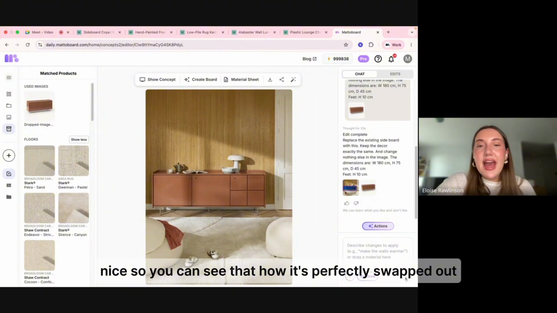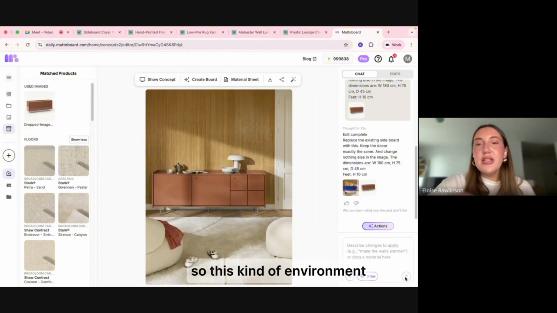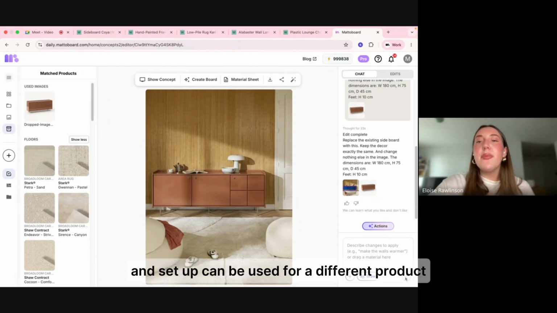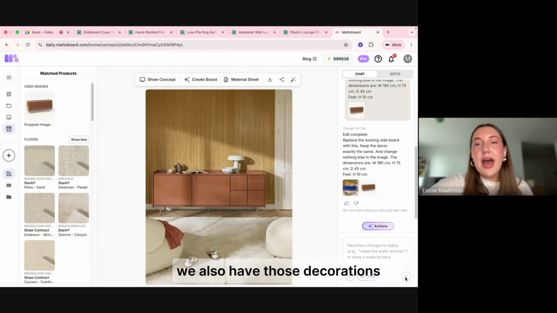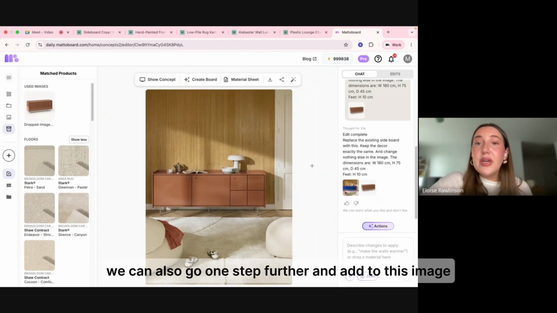Nice, so you can see there how it's perfectly swapped out that sideboard while changing nothing else. So this kind of environment and setup can be used for a different product. We also have those decorations that have been kept as well, so it almost feels like we've done the same photo shoot but with just a different product. We can also go one step further and add to this image if wanted.